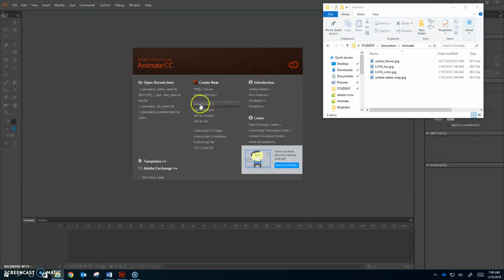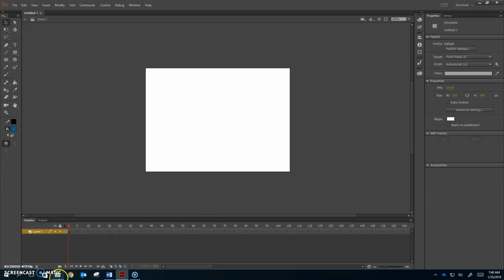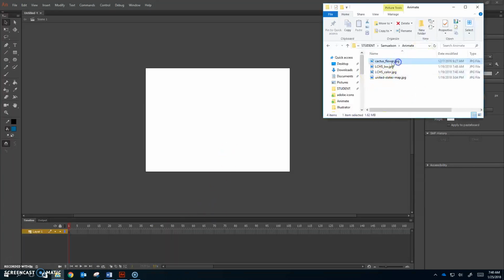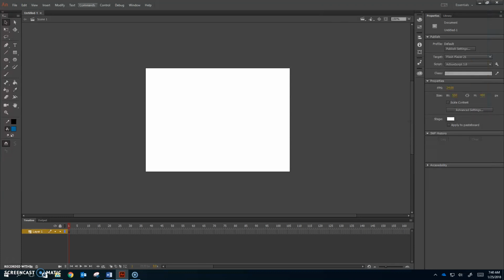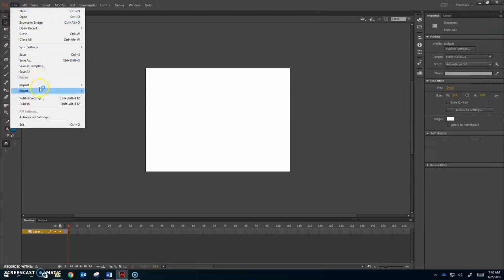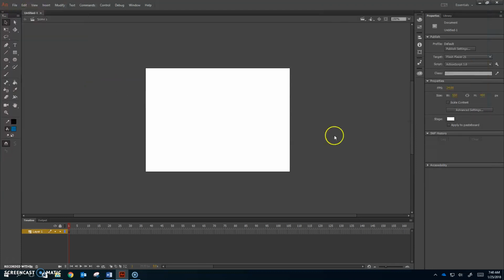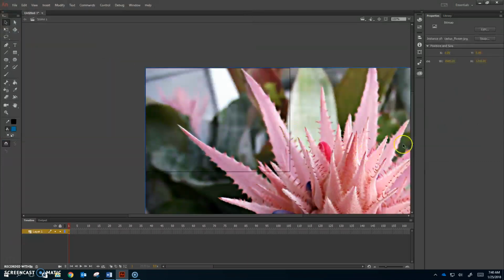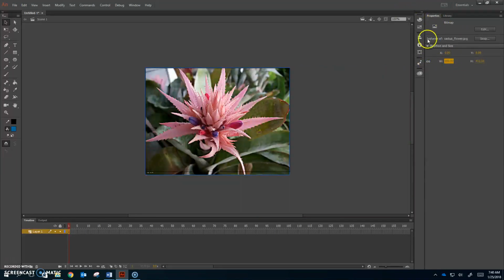In this part, you are going to choose an ActionScript 3.0 file. In the Campus Share Drive, there is an image of a cactus flower, although you can do this with any kind of image. You just have to import it to the stage, and then we have to resize it. Make sure that you have the proportions locked, and you can make the width 550 so that it fits.